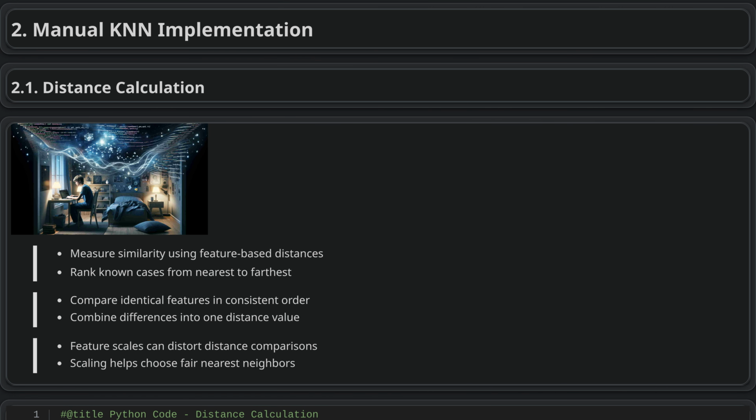Manual KNN implementation. Distance calculation. In manual nearest neighbors classification, the first step is to measure the distance between a new case and each known case. Each case is treated as a point described by its feature values. Smaller distances mean the cases are more similar, while larger distances mean they are less similar. At this stage, the goal is simply to rank known examples by similarity, not to make the final classification.